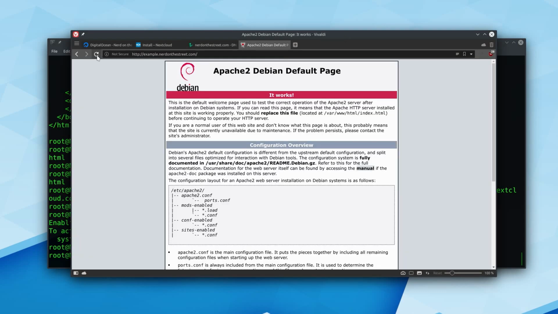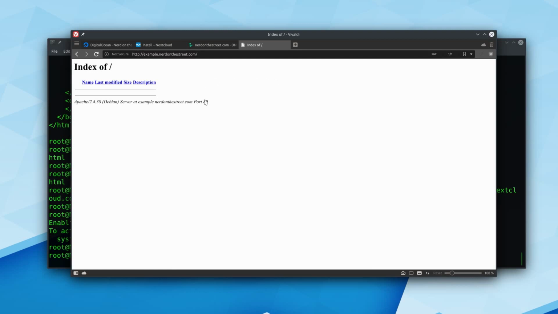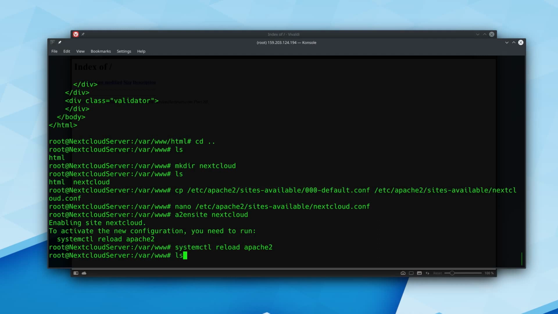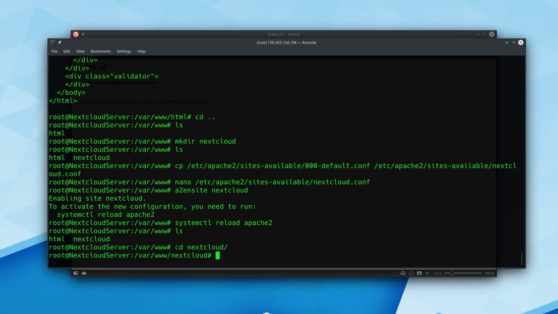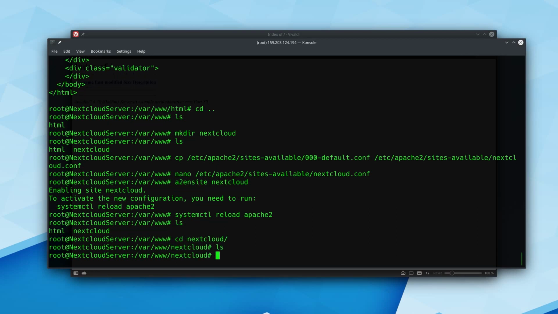So now if we refresh example.nerdonthestreet.com, we don't get our test page anymore. We just get an index which has nothing because our test page was in /var/www/html. And now when we use example.nerdonthestreet.com to connect to the server, Apache is going to send it to the nextcloud directory instead, which actually means we can cd into our nextcloud directory. This is where we're going to put Nextcloud in just a moment.